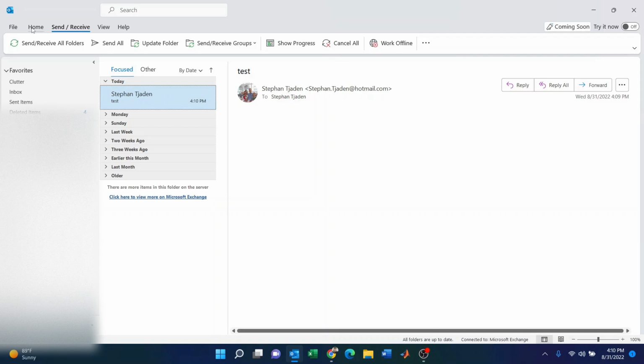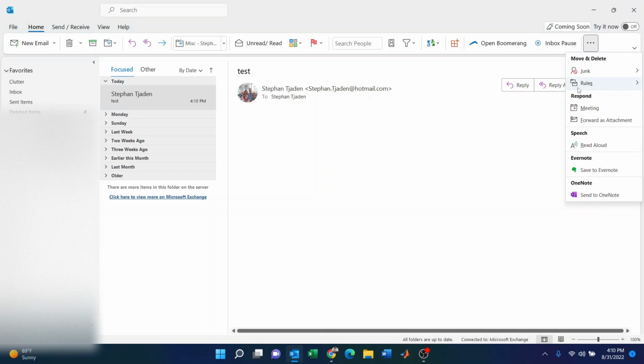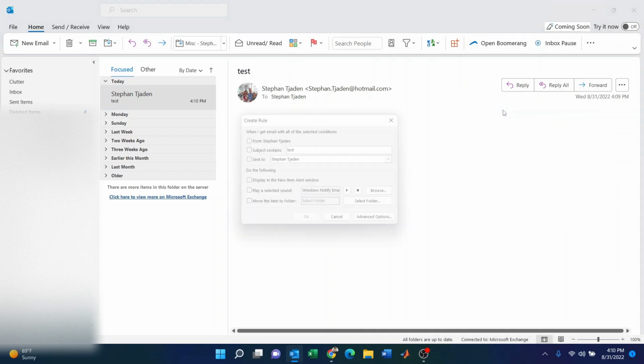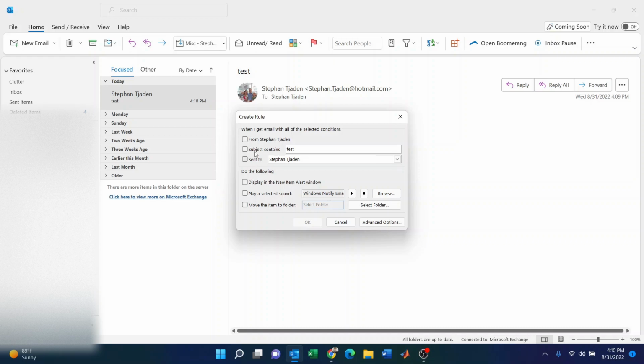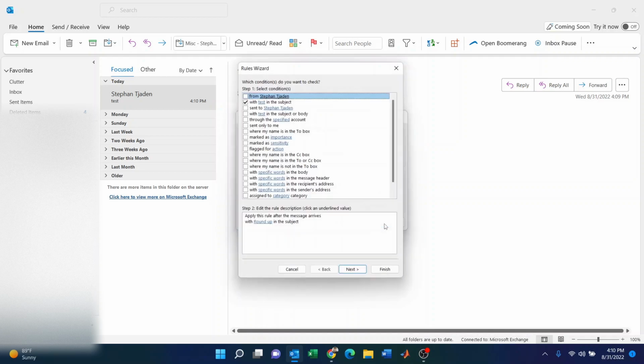So in Outlook, you go to Home, scroll down over here, click the three dots, go to Rules. Now we are going to create a rule. So let's say I'm tired of getting things of subject contains... Oh, let's just pick one. Roundup. I'm tired of the Roundup lawsuit. So we're going to go to advanced options here.